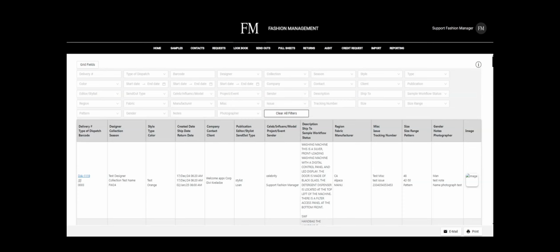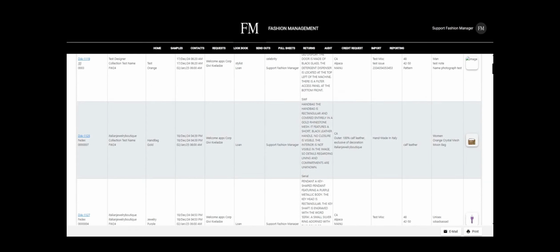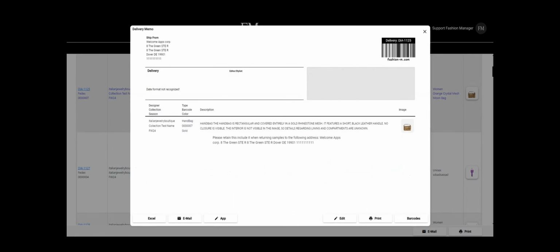In the Send-out Report Samples list, you can view any sample delivery memo documents that were generated after the send-out was created. Click on the delivery number to view the delivery memo document. Just like when creating a send-out, in send-out reporting you have the option to download the document in Excel format, send it via email, make changes, print it, and print the sample barcode. Click the X button to close the delivery memo document page.